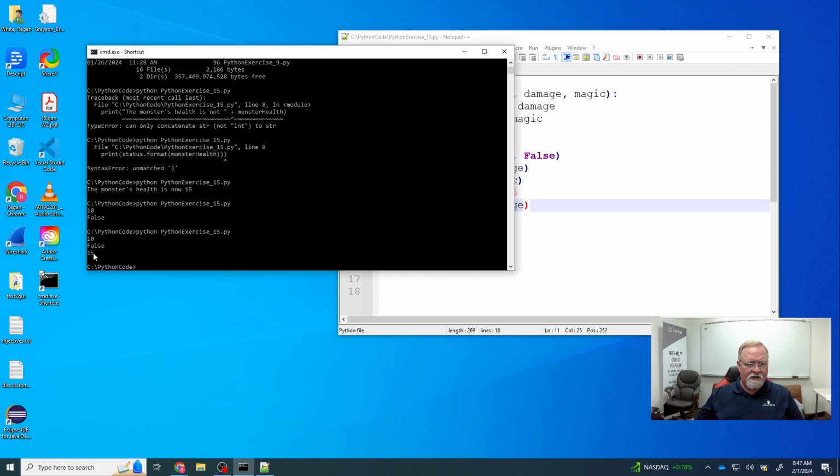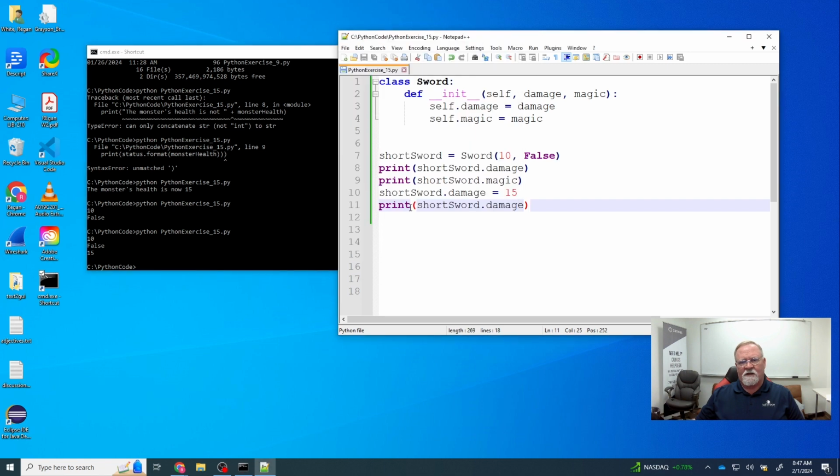And sure enough, I can change it. I thought maybe I could, but I wasn't sure. So we started off with the value of damage for 10 for my sword, and then it's not magic. But then let's say something through the course of the game happened and my weapon got an upgrade. It got dipped in a magical pool or whatever. And now my damage went up by 5. So now this short sword has a damage of 15 from now on until we change it again.